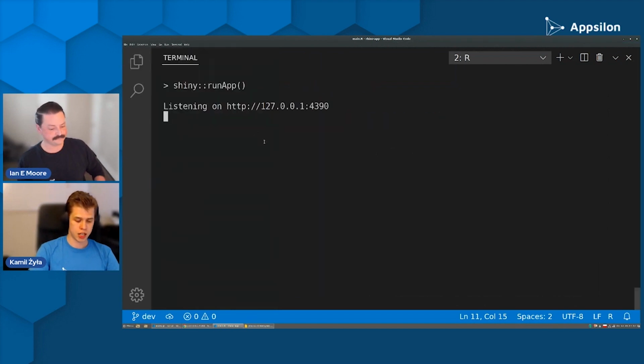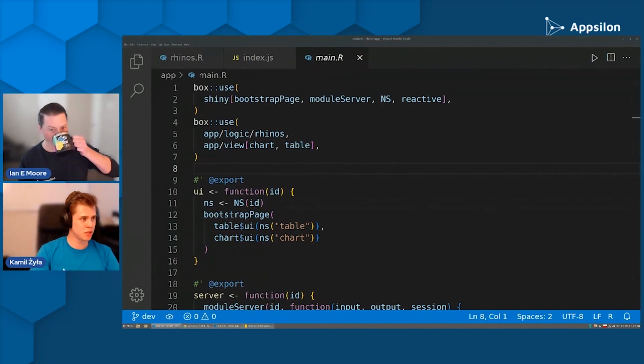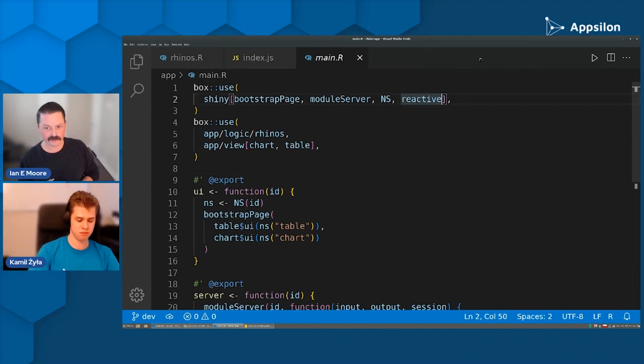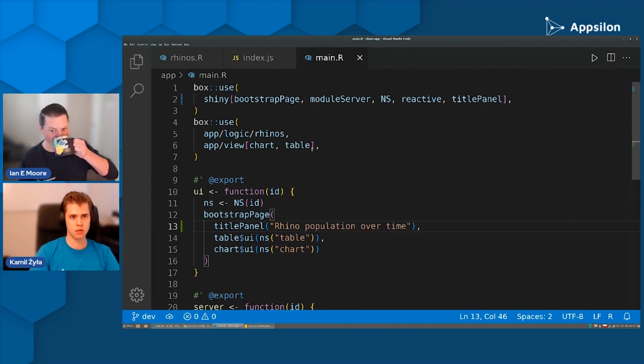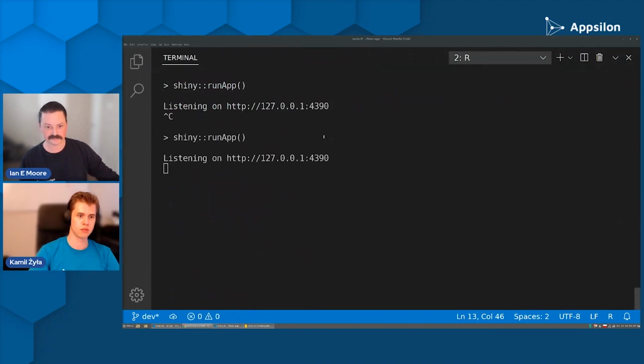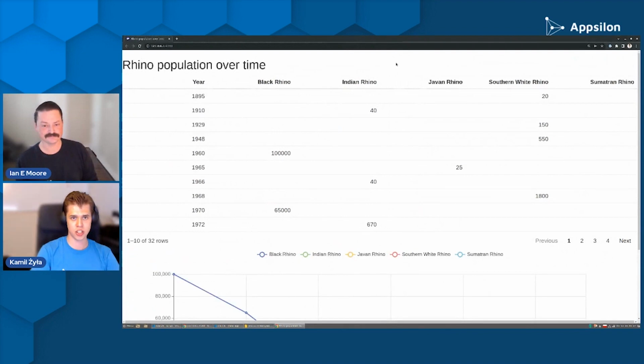I will start in main.R. First of all, let me add a title. This will be very simple. I'm just going to use titlePanel from Shiny and just put it here. And let's call it this. And now we have a simple title, nothing else changed.